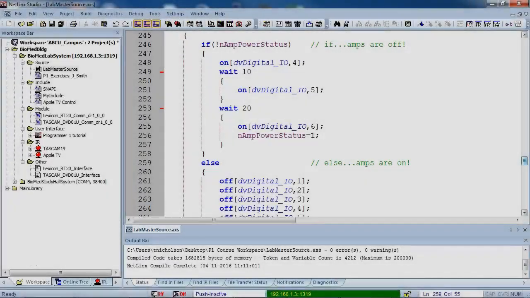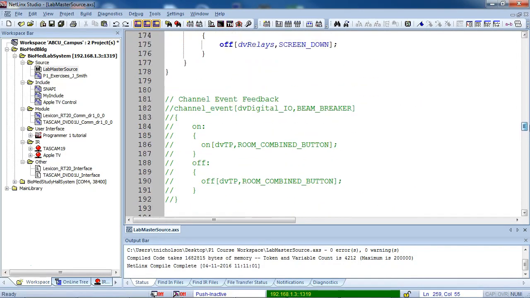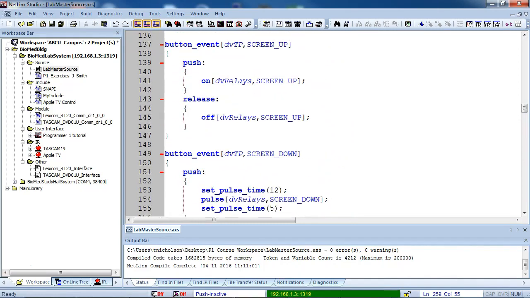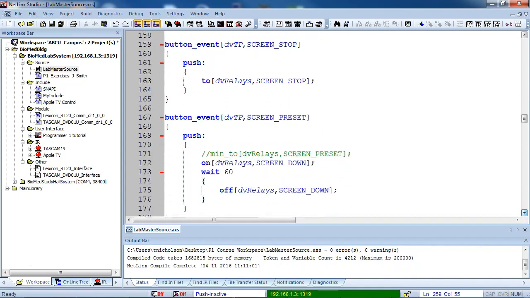Let's continue learning how to use conditionals. This time we'll be implementing a select active conditional. Scroll up in your code to one of our very first lessons. Remember back when we learned how to use the on, off, to, pulse, and min-to commands? We created a separate button event to control some relays that we labelled screen up, screen down, screen stop, and screen preset. In that tutorial, we said there would be an easier way.